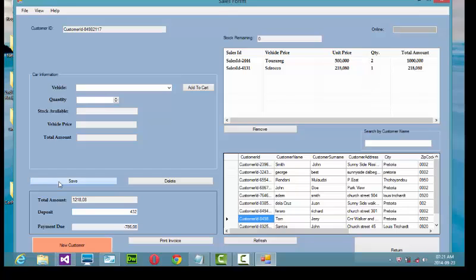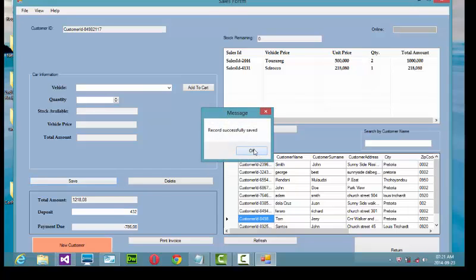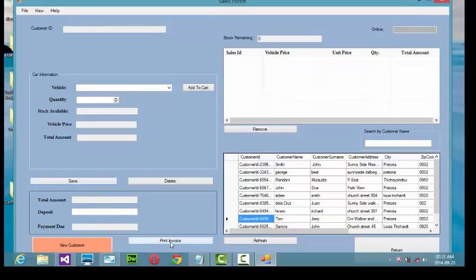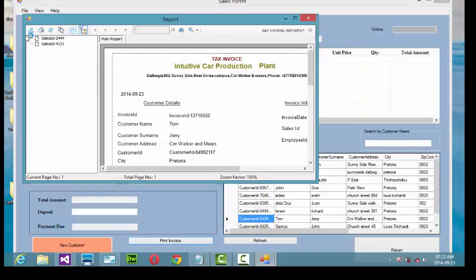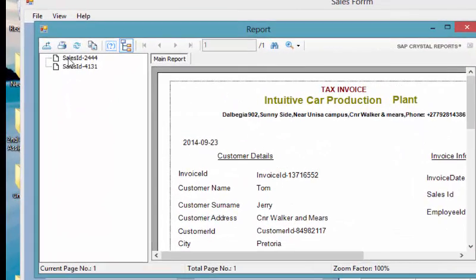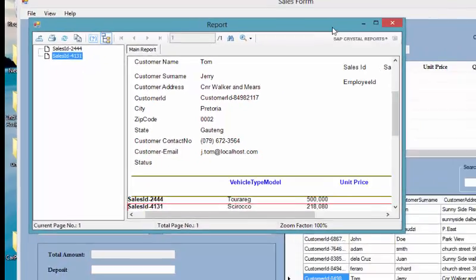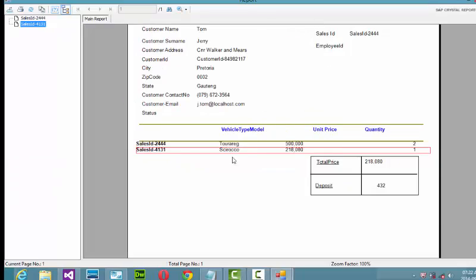Cool. Then you save and print invoice. Then the system is gonna generate invoice based on the customer ID which was selected there. So we're expecting to have Tom Jerry with 2 sales. Then we wait. Okay, there. Then it shows these are the 2 sales that Tom Jerry made. Here's the Sirocco there, and here's the Turek there.